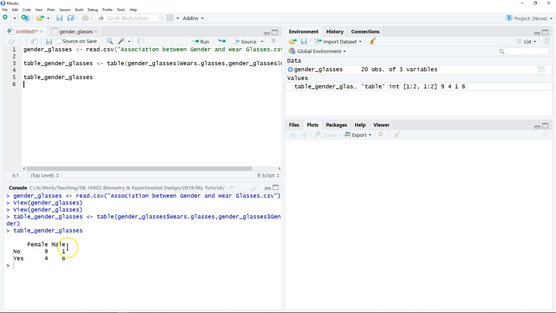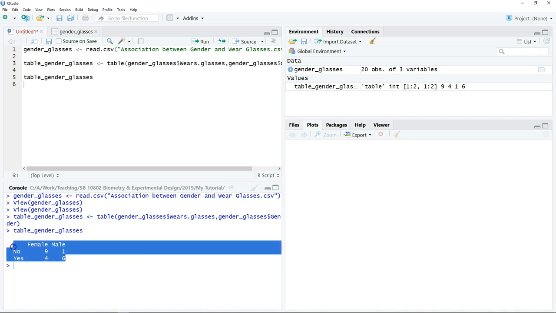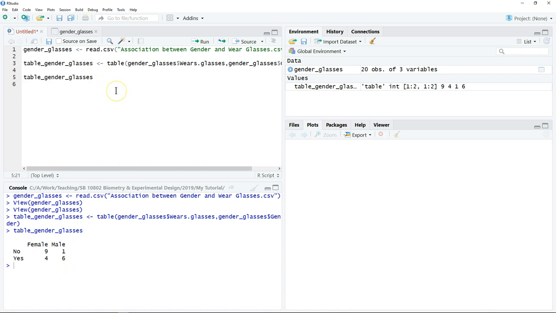So this is our data set. It seems like there are more female students who do not wear glasses compared to male students. However, we're not sure if the association is significant as we just took a sample from a population. So we have to perform a statistical test. So the next step is to perform the test.